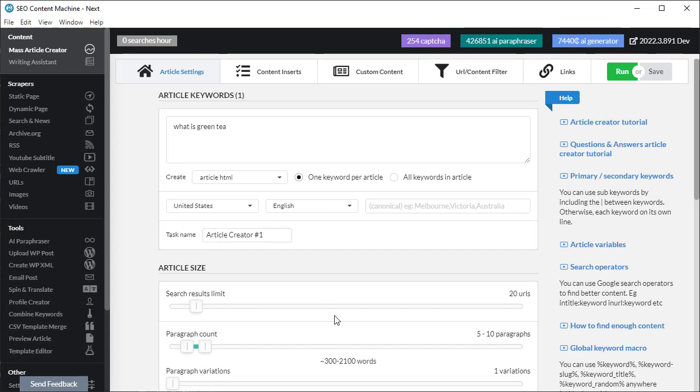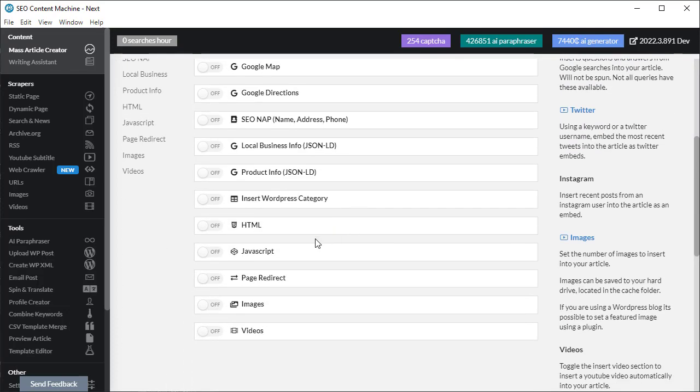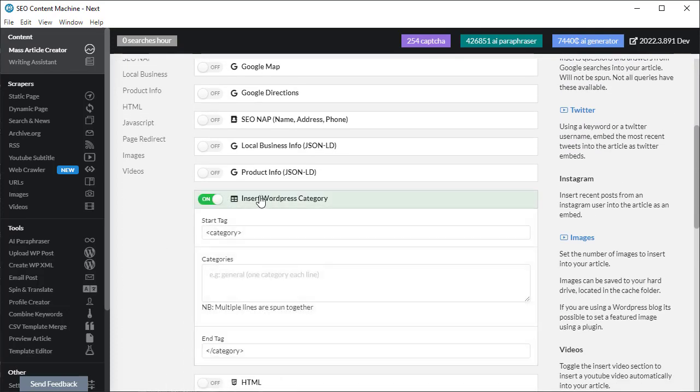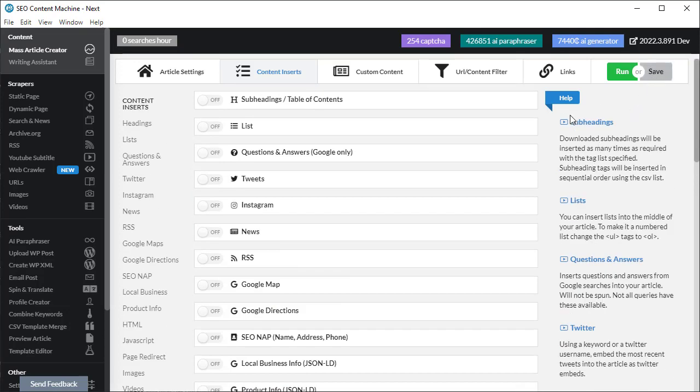This is a slight change to the way you now use categories when mass creating content. You still have the categories macro, that hasn't changed. Now if you go to content inserts, you'll notice that there is a new insert here called insert WordPress category that will insert a category tag into your post for you automatically. So for example, if I want all my posts to be of category general, I put it in here, general, and then I save and run this task.